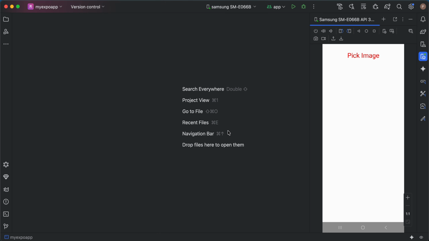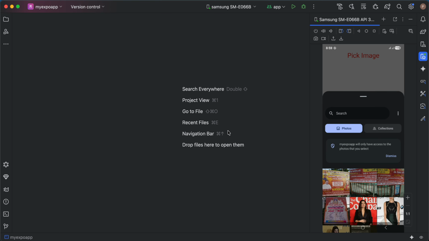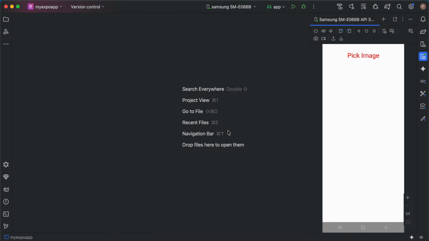So here you can see I have my application running. As soon as I click on pick image, I have installed the Expo image picker library, so it will show all the images for me. Once I select an image, here you can see the background has been removed. Now let me explain the process which I am following.